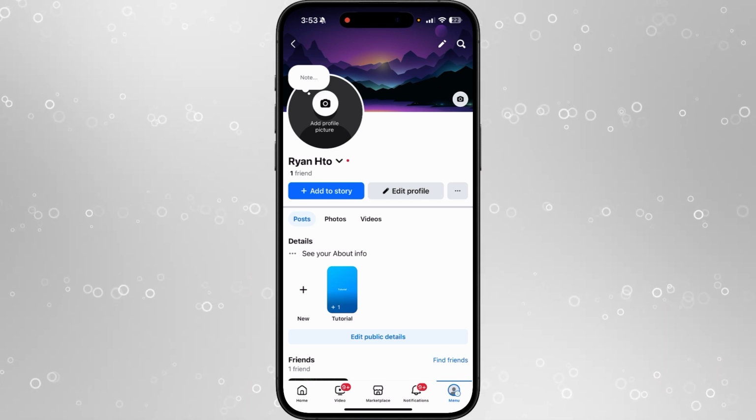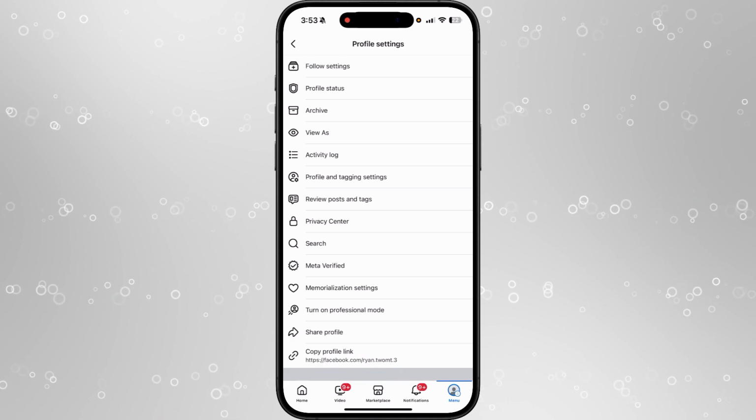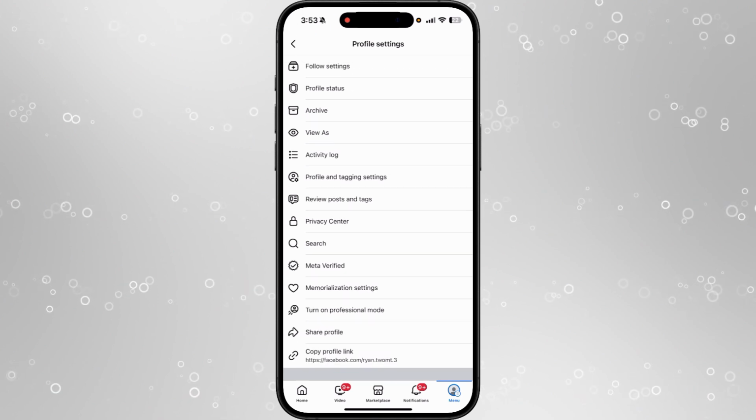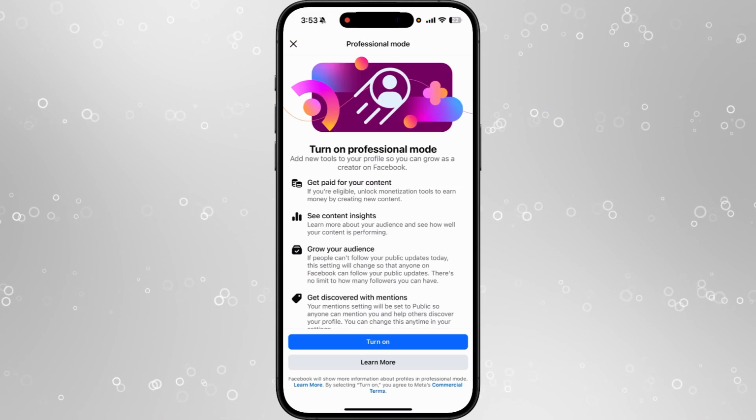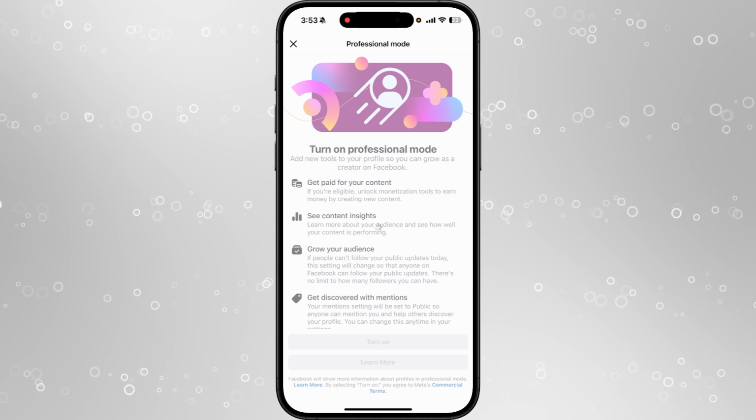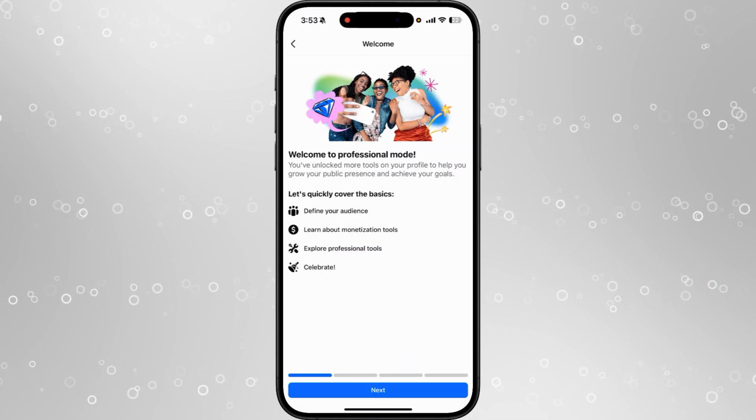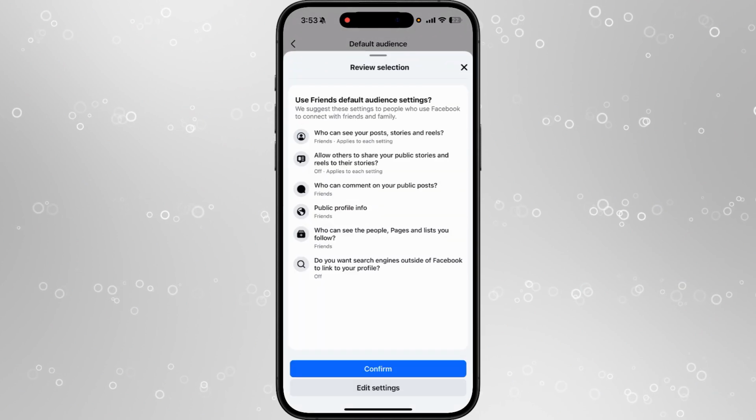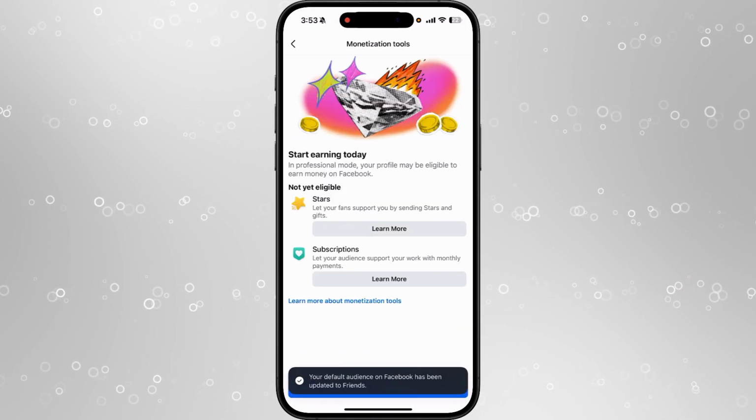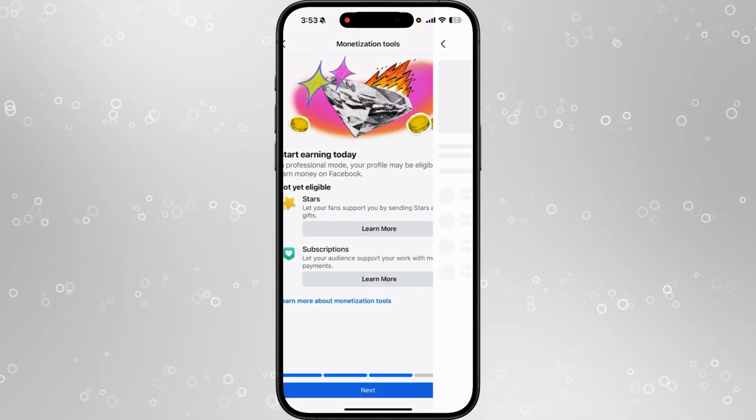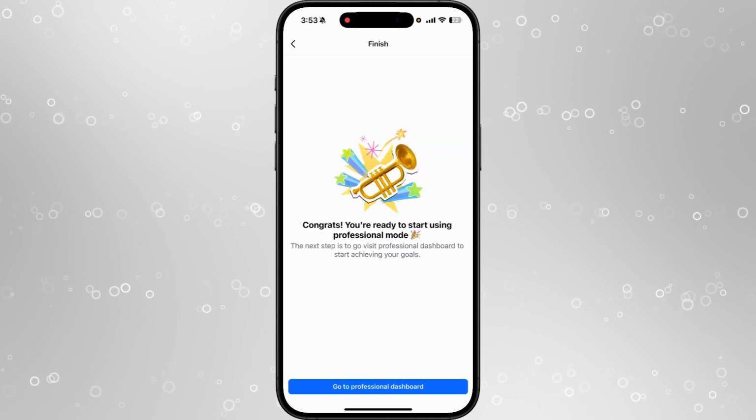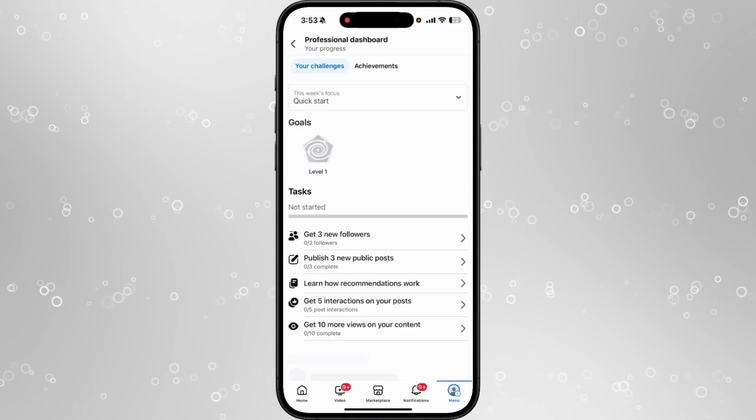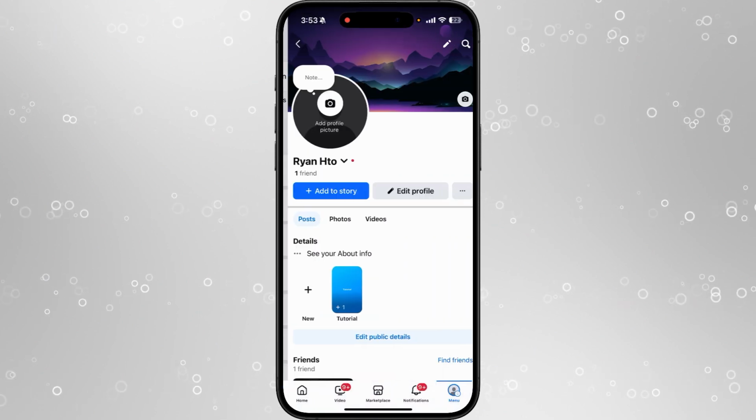on the three dots right next to edit profile. You then want to go down and then select turn on professional mode. Once we click on this, click on turn on, and then you now need to go through the professional mode setup process, go through, click on next, choose all of the settings that you want, click on confirm. And then once we have done this, if we go ahead, select next, click on next again, and then click on go to professional dashboard, this will now be a professional profile.